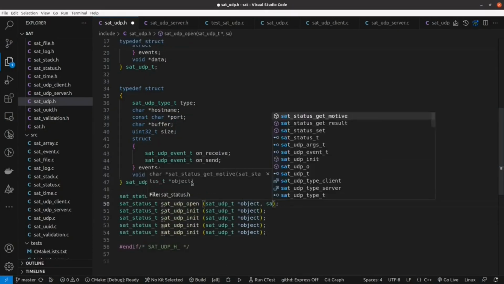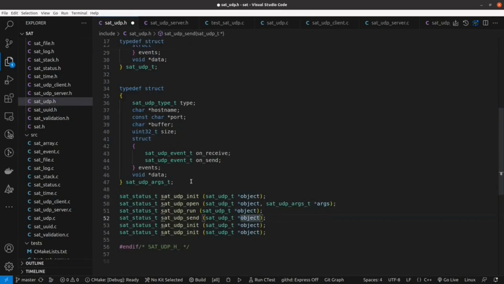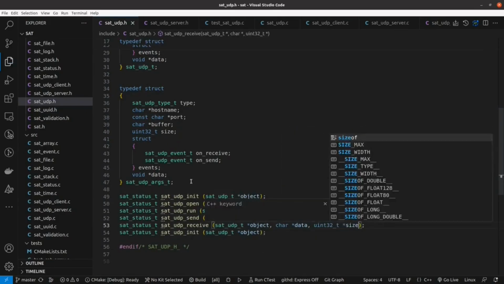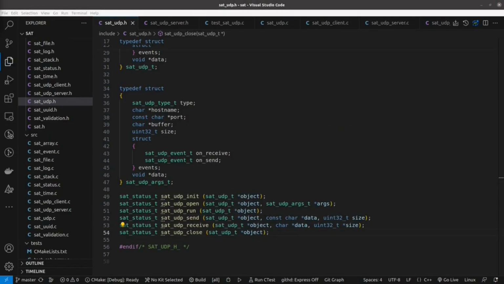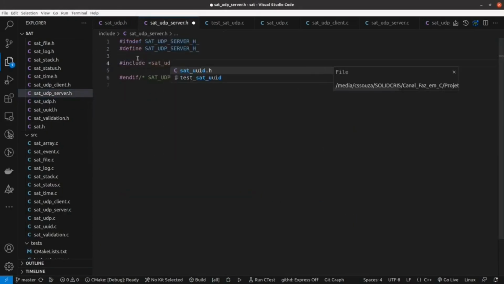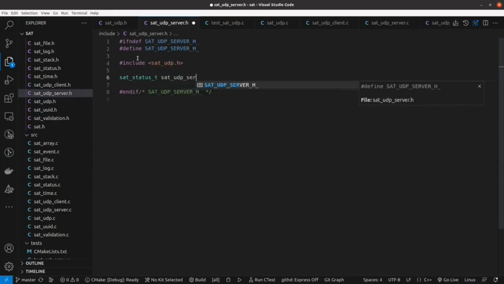To handle this context, we need some functions. Here we have some: the init, the open, the run, the send, the receive, and the close. Let's start with the UDP server. In its header, we define a server open and a server run.